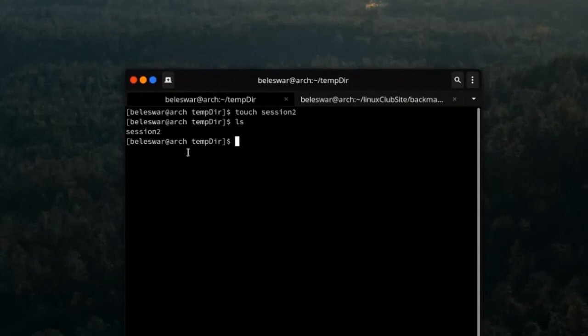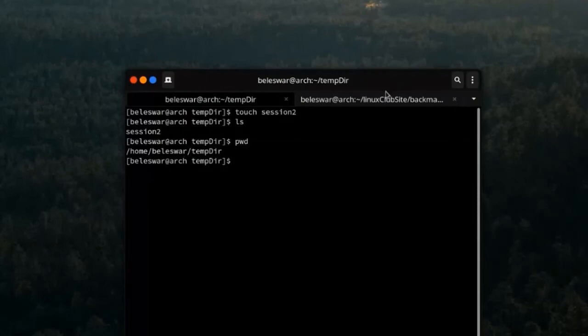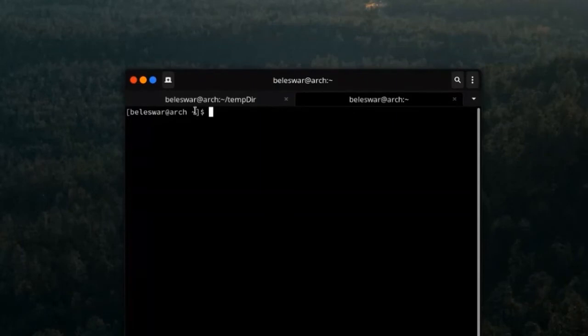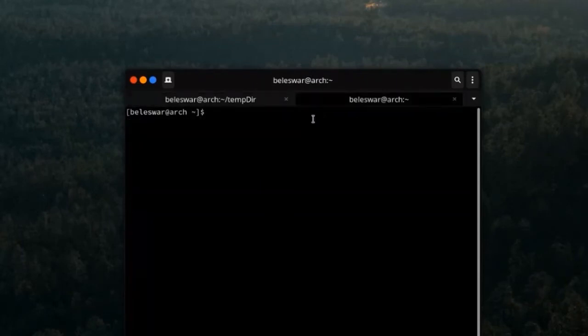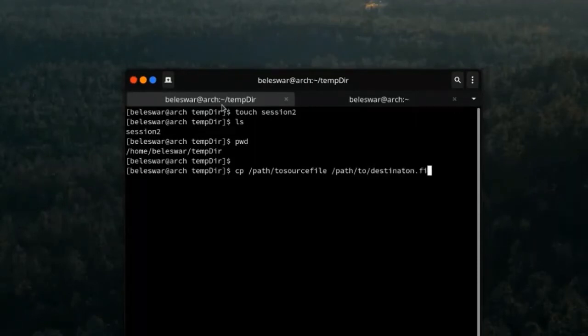Hope this is clear. Like if you do pwd, you will see you are inside this temp dir. Now, you want to copy this file into your home directory. So what will you do? Let's just go into home. Now you have this tilde, so it's in your home directory, and you want this session2 file inside this home directory. So we'll use the cp command, which stands for copy. We'll provide it with two arguments. One is the path to the source file, then the path to the destination file.